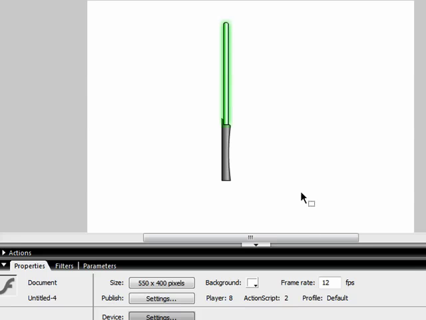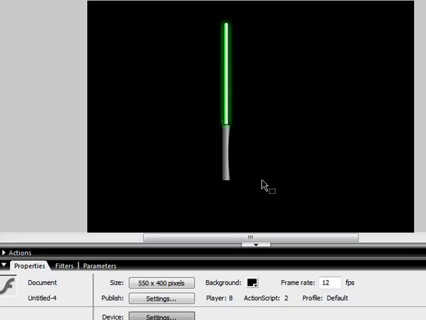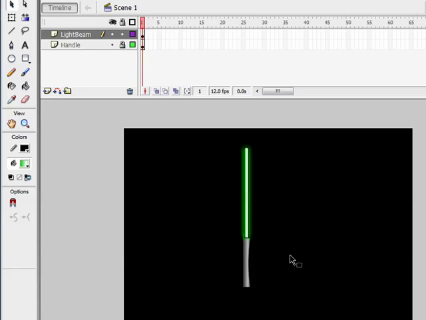It doesn't show up too much at the moment, does it? So let's change our background to black. Nice. That's not bad at all. Right, well, it's not doing anything at the moment, is it? It's just sort of sat there, so we need to animate it.